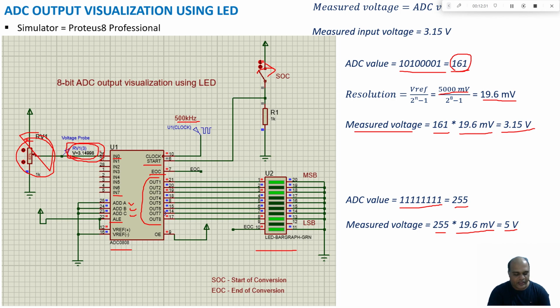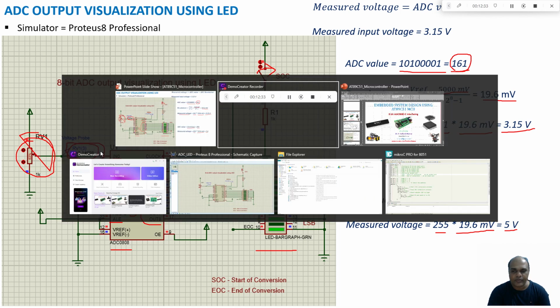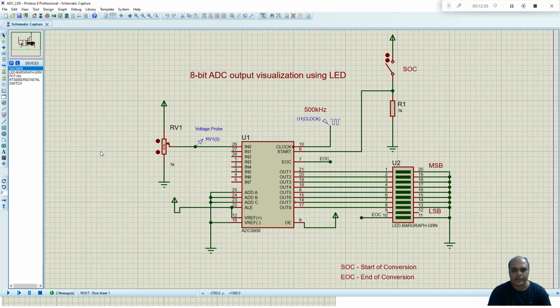Now let us visualize the simulation part. So here I show a typical circuit developed in Proteus 8 environment, where I have an ADC0808 IC and we have connected a potentiometer to the IN0 pin of your ADC0808 IC, and this input is selected through the address lines A, B, C, and it is connected to ground, which means 0, 0, 0. So IN0 will be selected.